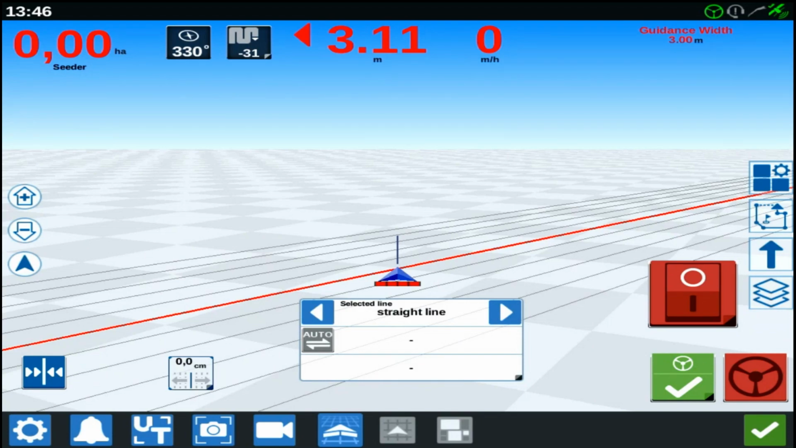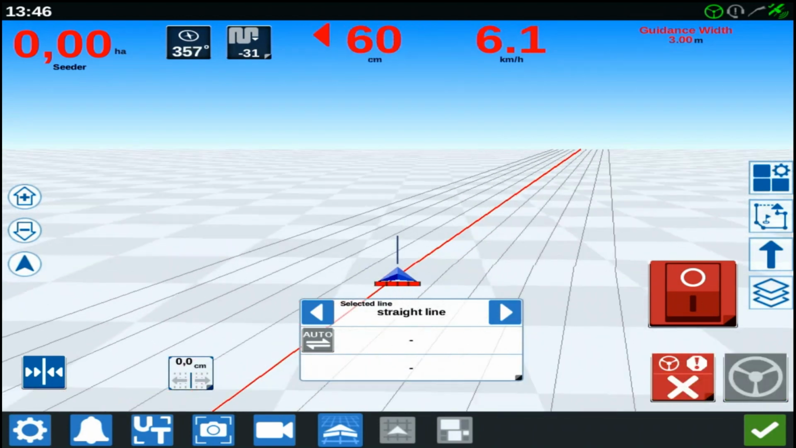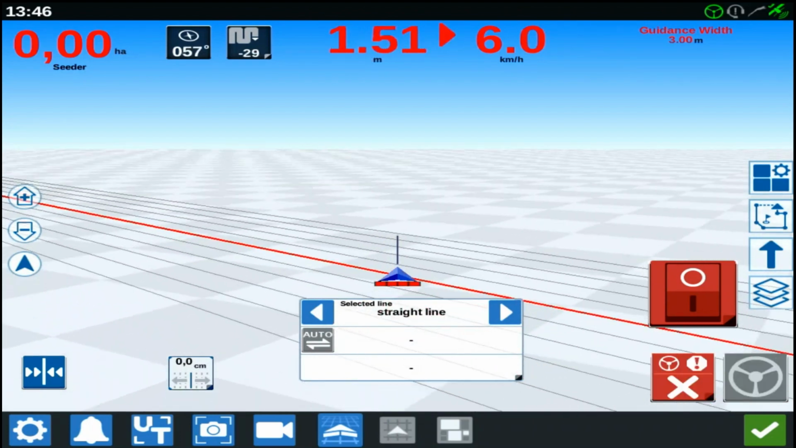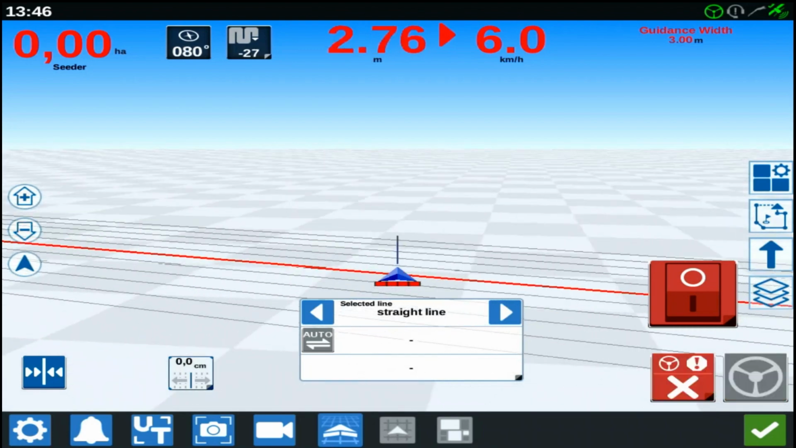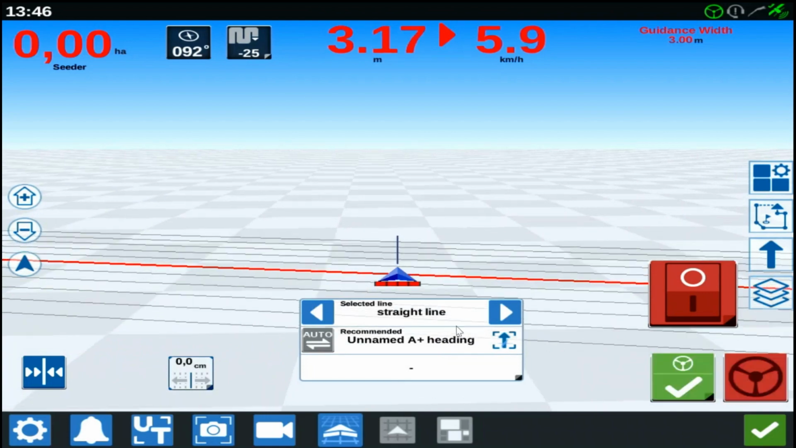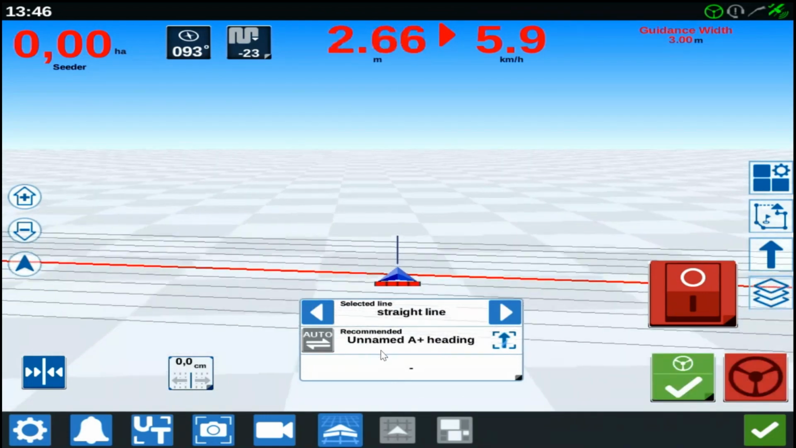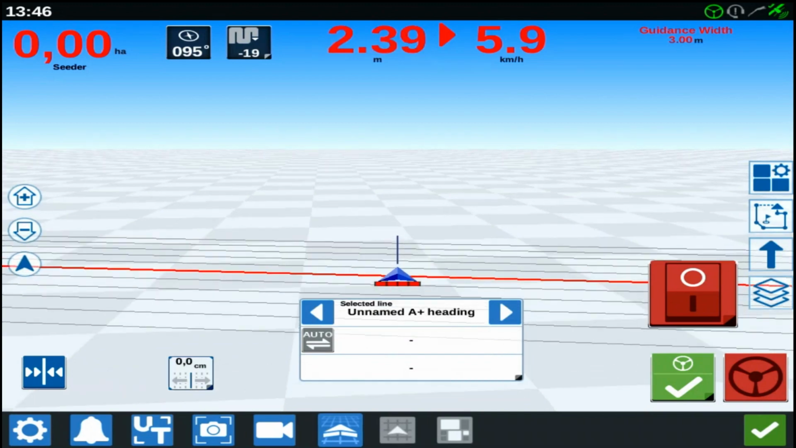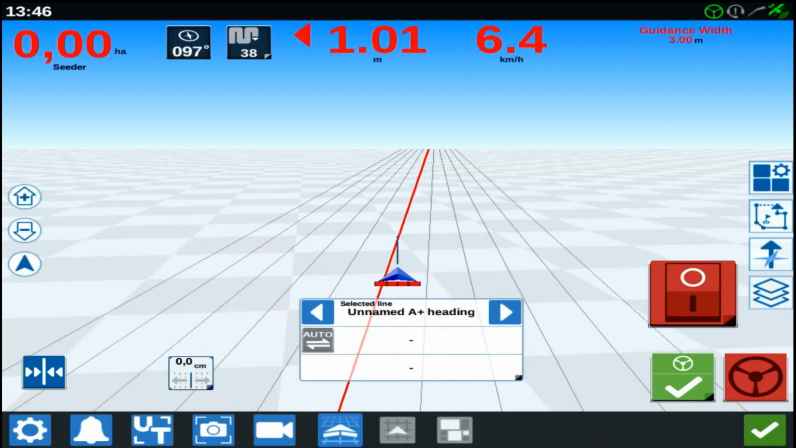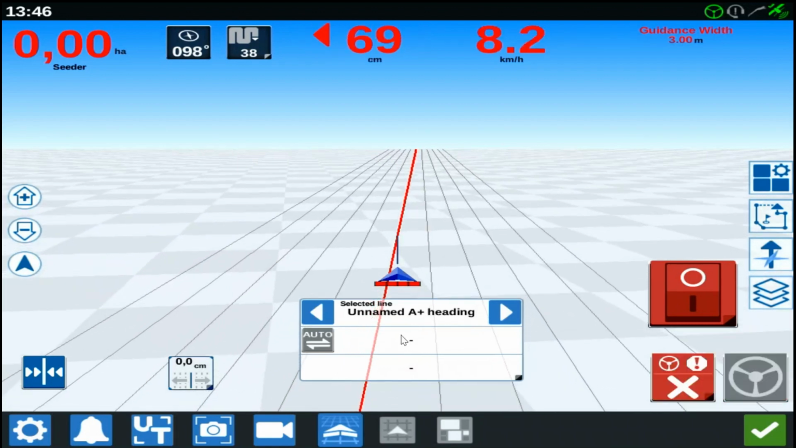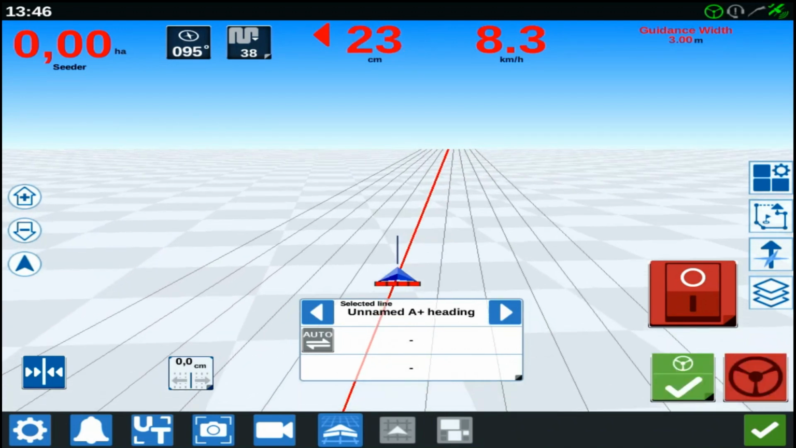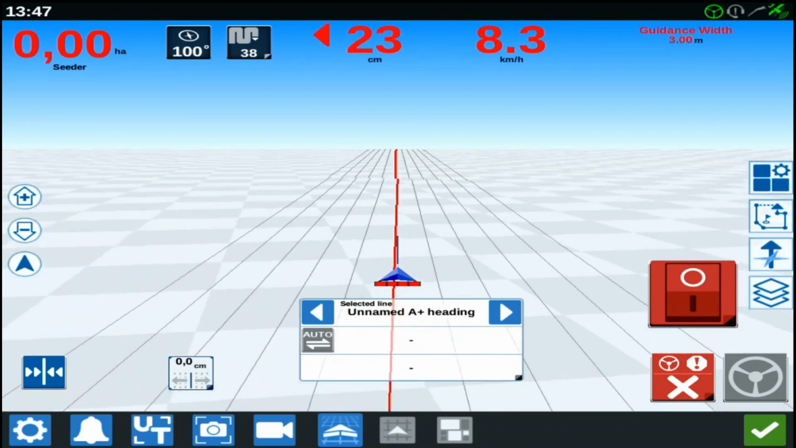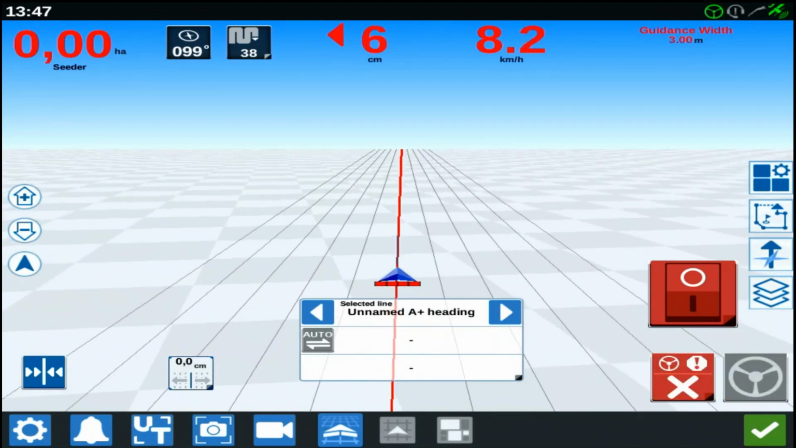So if we're going to drive again, I have to look a little bit to see where it is. I'm not so sure anymore. Where is it now? Yep. As you can see, it now also tells me recommended unnamed A+ heading. If I now push the recommended, it'll swap my line. It measures the direction you're going in, and based on that, it will give you a recommended line for you to take. So that way you can easily, with one click, change lines.